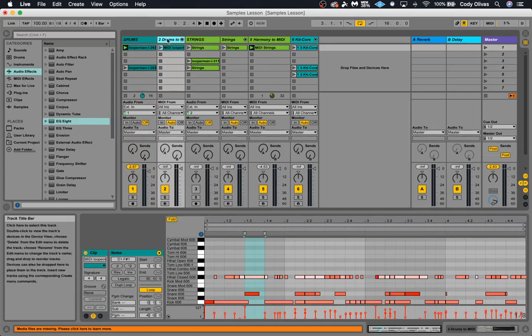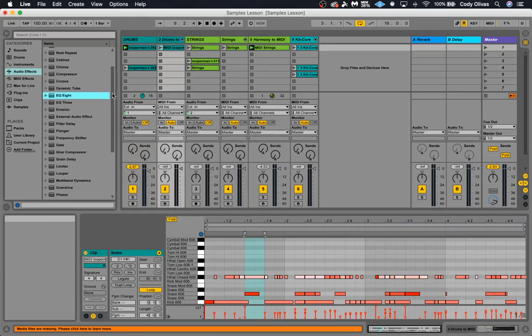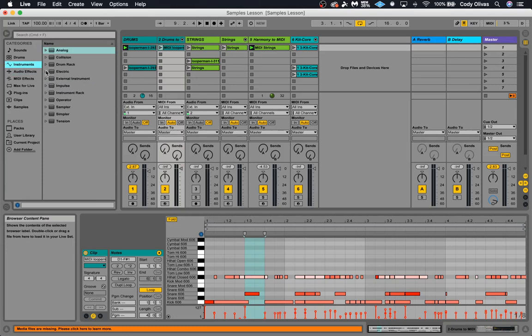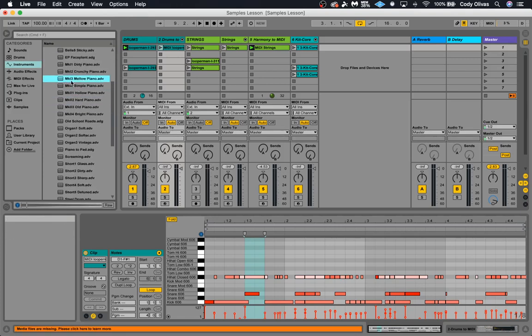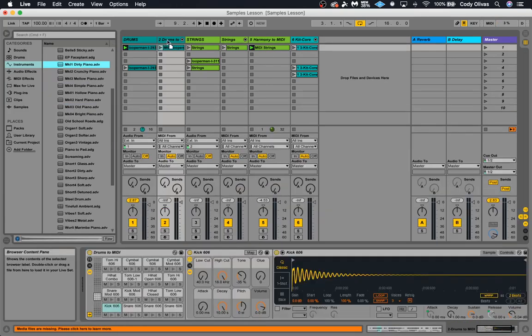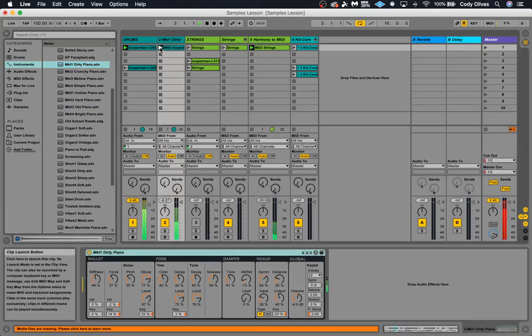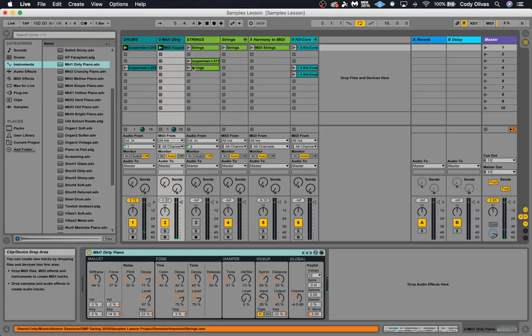So for instance, maybe I don't want drums on this. Maybe I want some piano or something. Or let's see here. Let's see what this dirty piano sounds like. Sounds great. Anyway, you guys play around with this. This is pretty fun. Slice audio to MIDI.